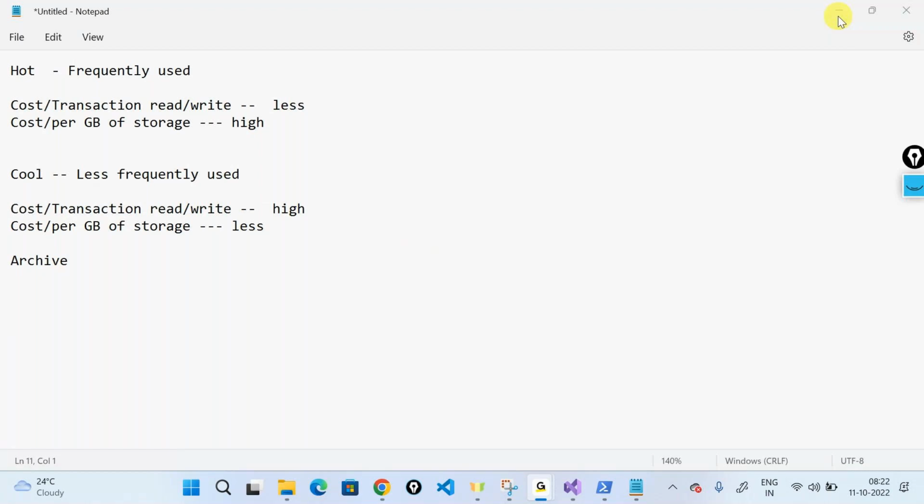It has to be rehydrated back. Archive data is only for storage purposes, so it will not let you do a read or write operation on top of it. If you have to do a read or write again, you'll have to rehydrate the blob back to hot or cool. So is that a manual process, rehydrating it, or will it happen automatically?